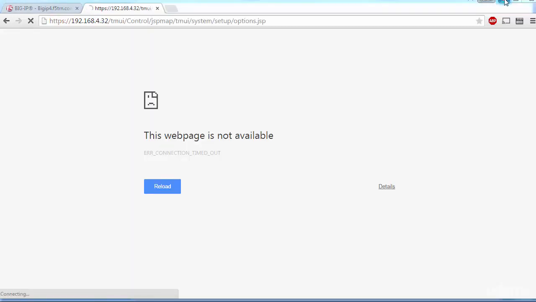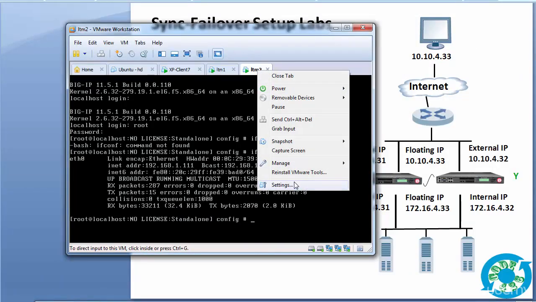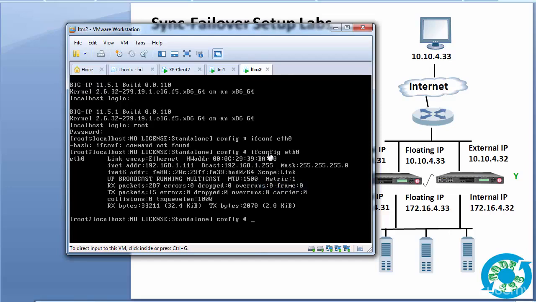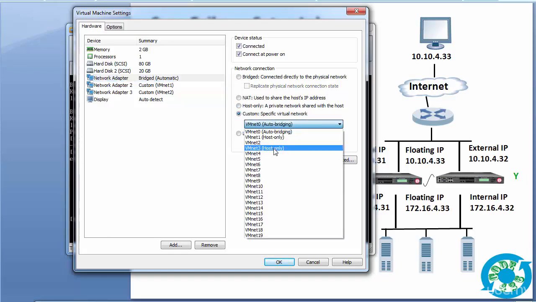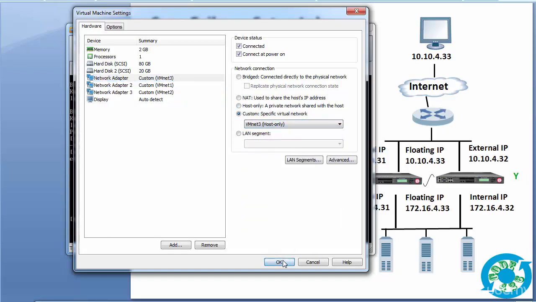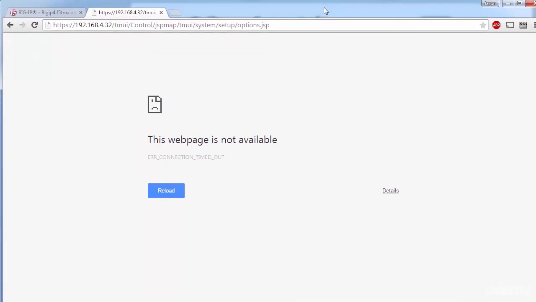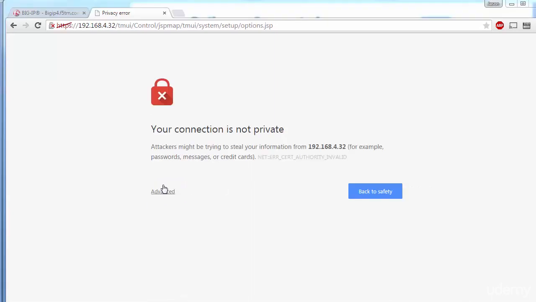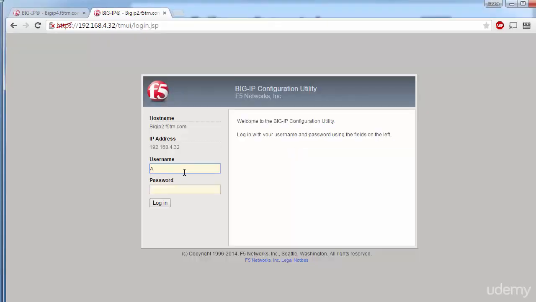And now I need to go back to my F5 and right click on LTM2, settings, and I need to change my network adapter to VMnet 3. Click OK. And now we'll wait for the browser to come back up. Now I can go to Advanced, Proceed, and I'll log back in, Admin and Admin.